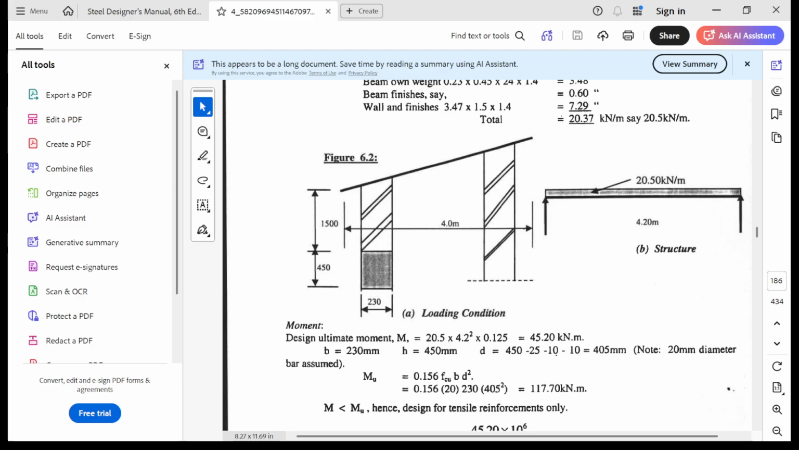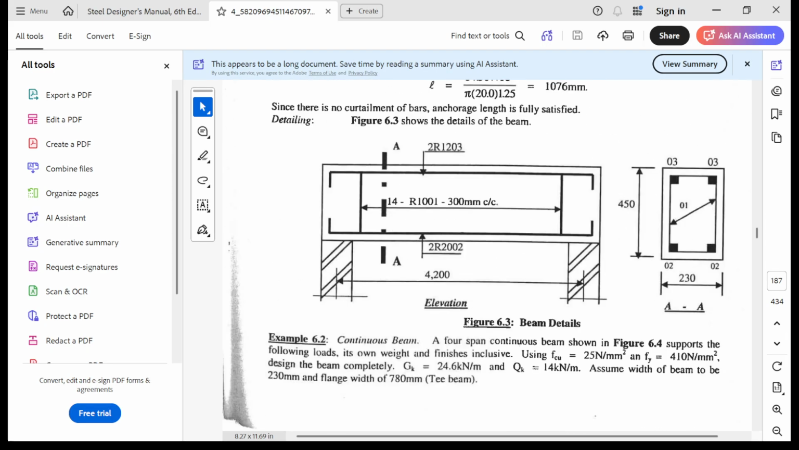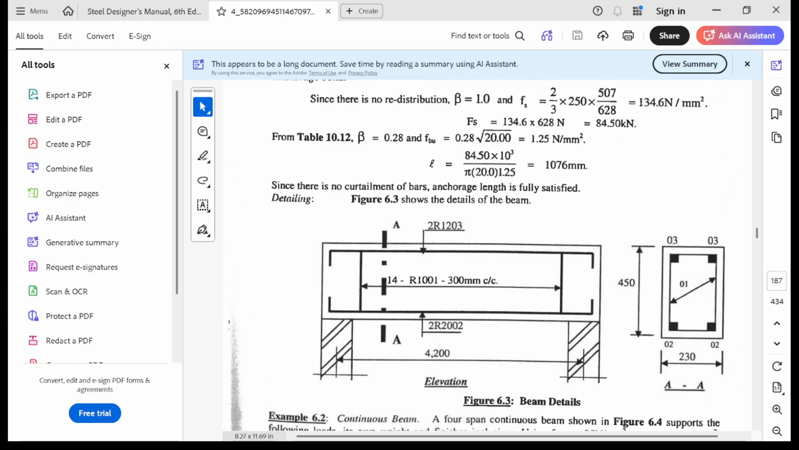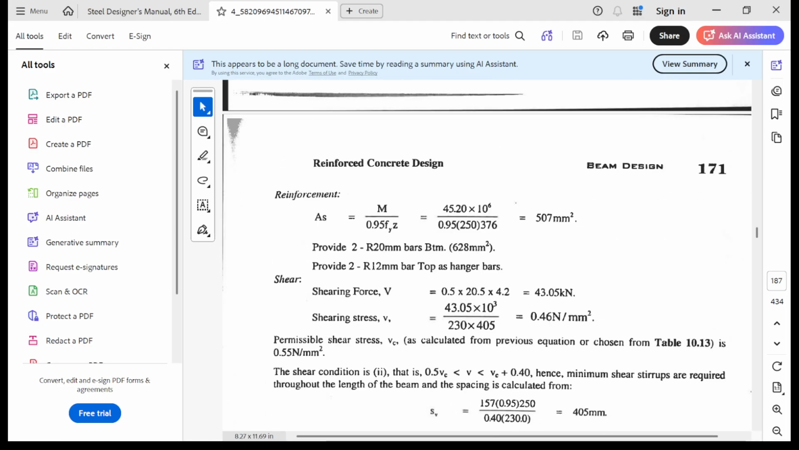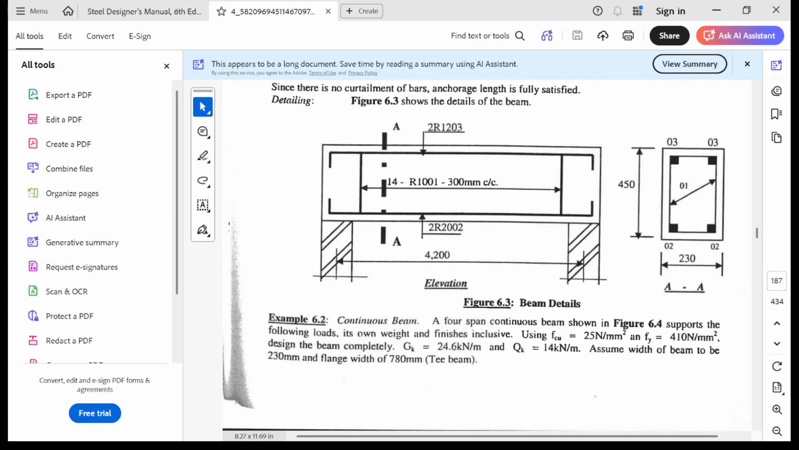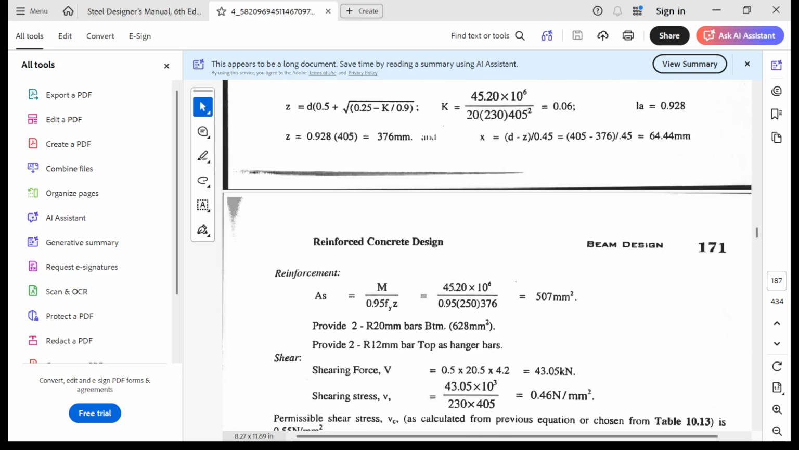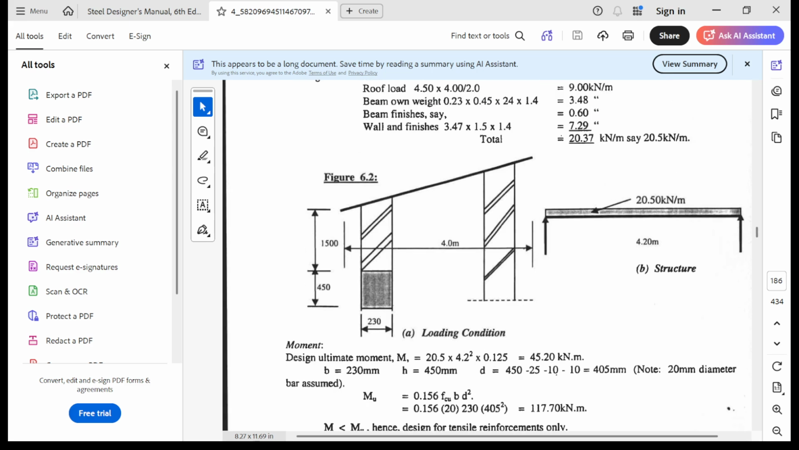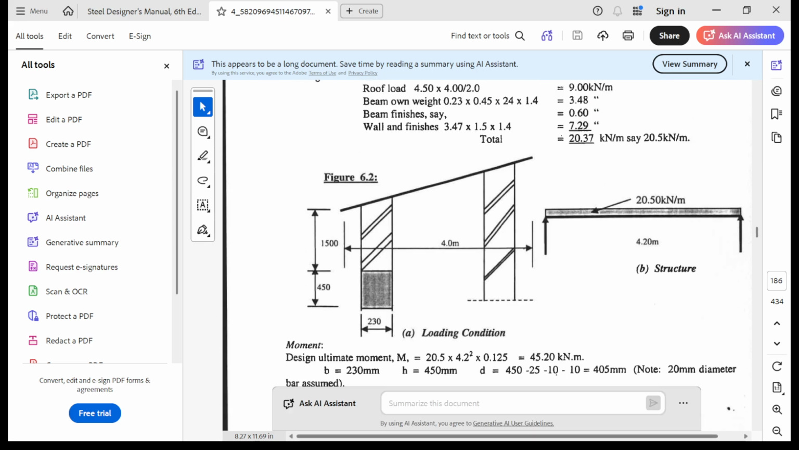So now let's design this. This one is a simply supported beam. So we have a span of 4.2 meters and we have a UDL of 20.5 kilonewton per meter. Okay, so let's design this first. Let's compare the result of the moment. Then from there also we can design this one that is a continuous beam. So let's work on this first. So let's start now.